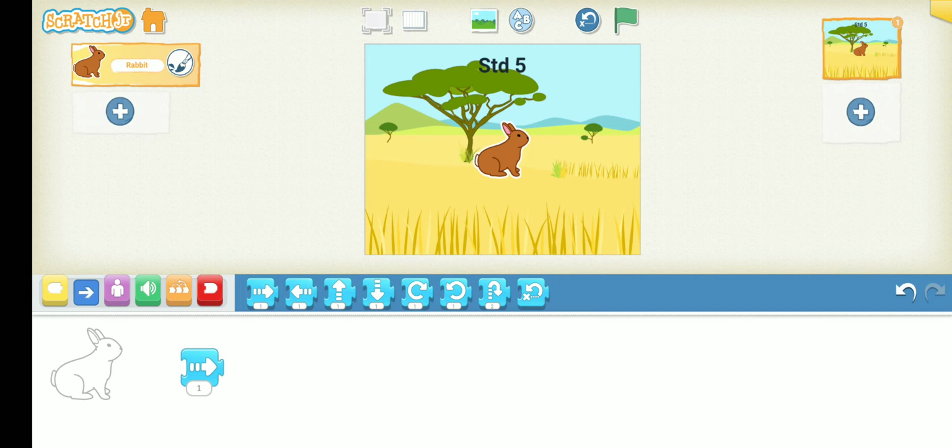After this, you want to check whether your block is working or not. So for that, just tap on that block. See, it is moving forward one step. Why was it moving only one step? Because see carefully, on your arrow it is written only one.